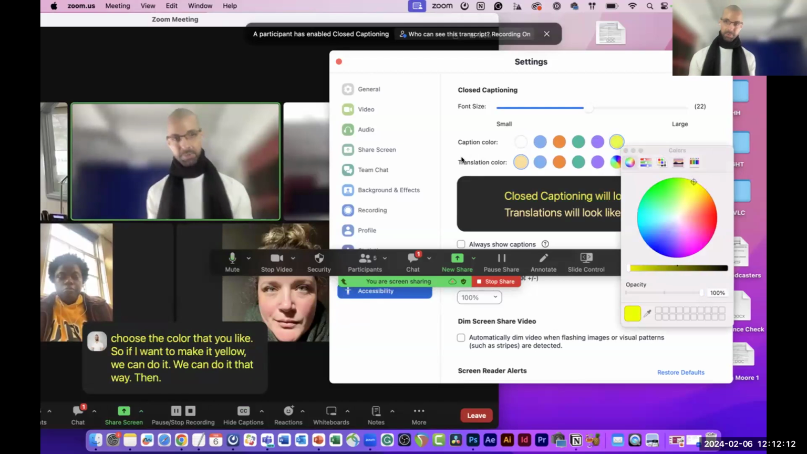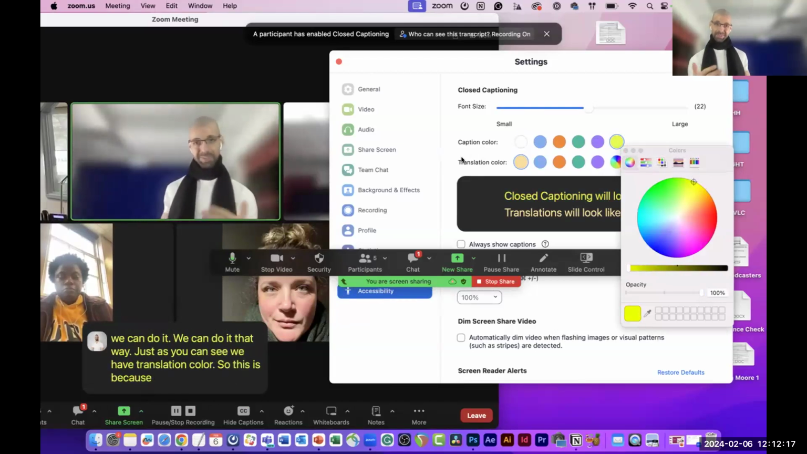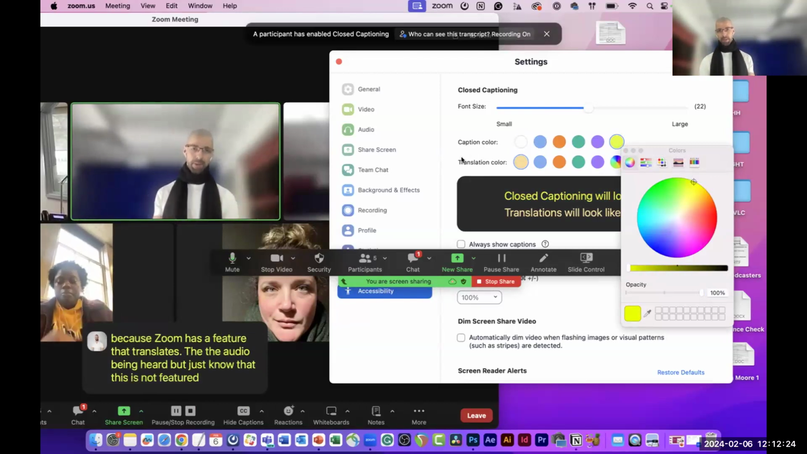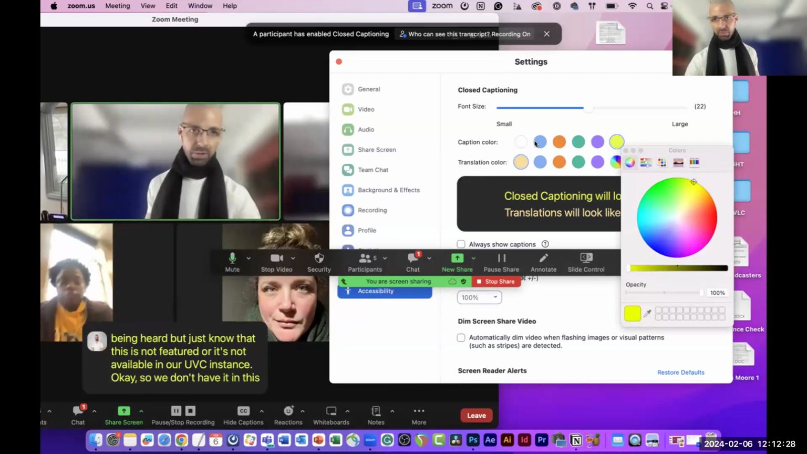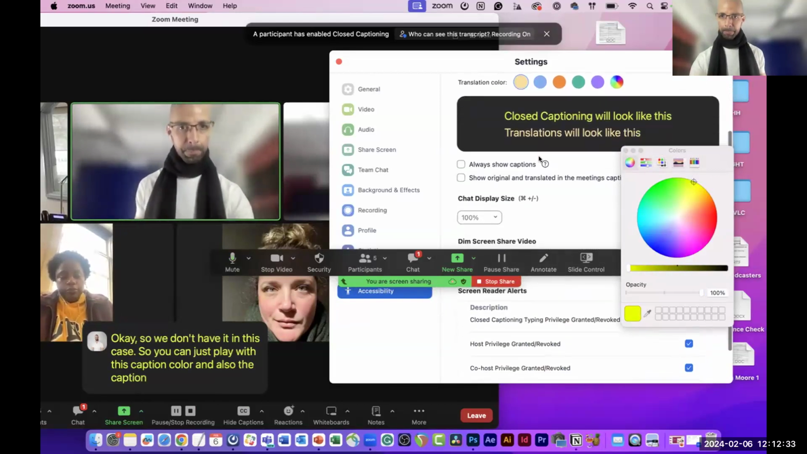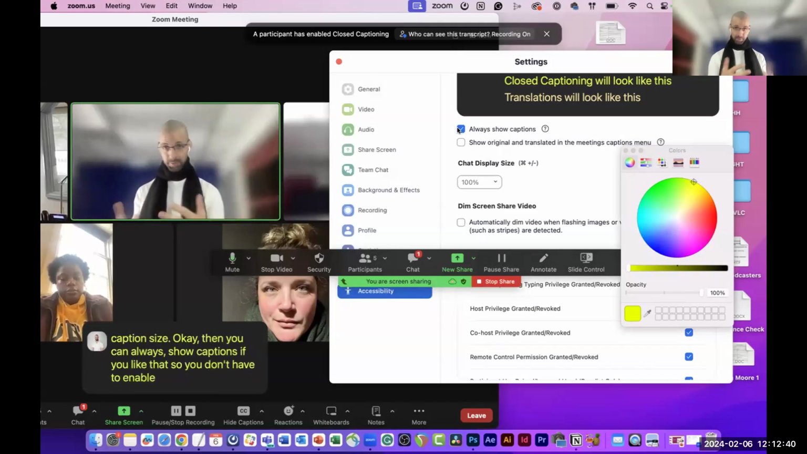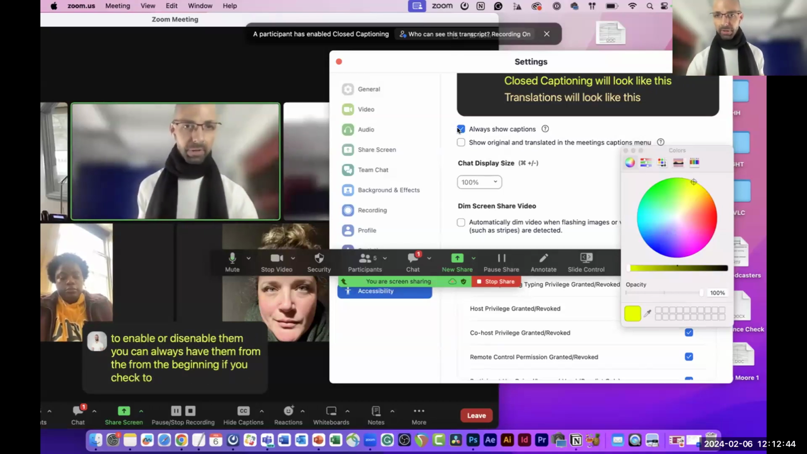Then, as you can see, we have translation color. This is because Zoom has a feature that translates the audio being heard. But just know that this is not available in our UBC instance. So we don't have it in this case. You can just play with the caption color and also the caption size. Then you can always show captions if you like, so you don't have to enable or disable them. You can always have them from the beginning if you check this box here.